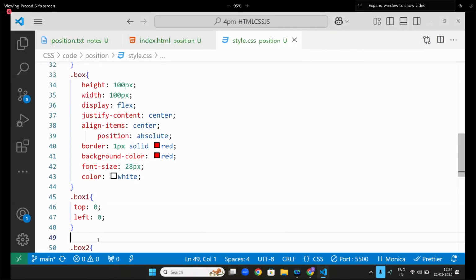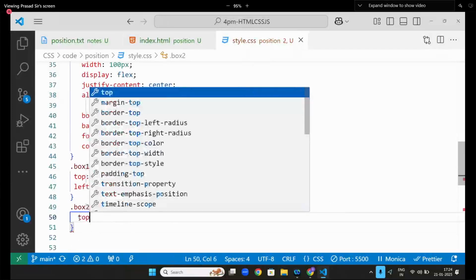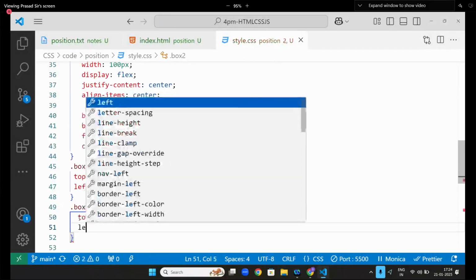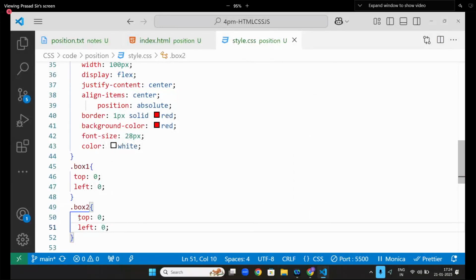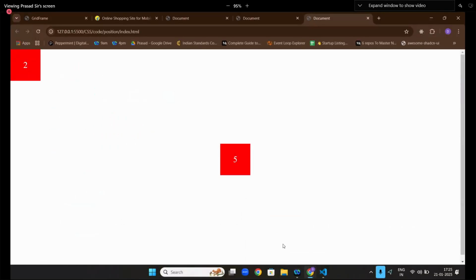Okay. Now box number 2. Imagine I gave box number 2 also top 0, left 0. Now tell me, box number 1 and 2 are both fighting for the same position, right? Now if you see it here, where is box number 1? Backside. Correct. Because they are fighting for the same position, one has to go back. The last one will win, or whichever has more z-index will win. Is this clear?